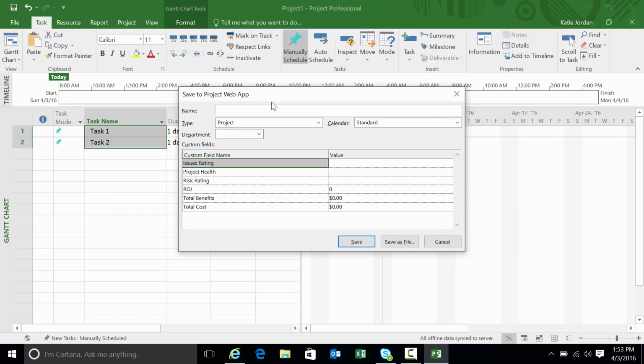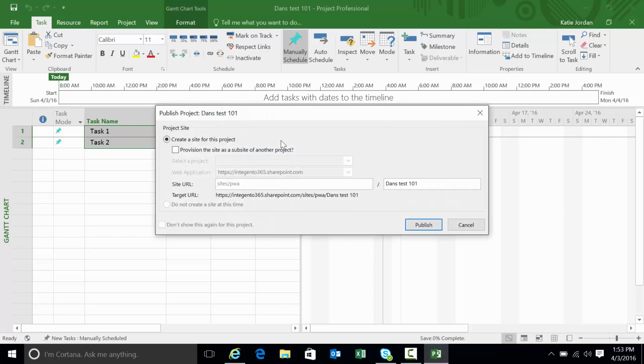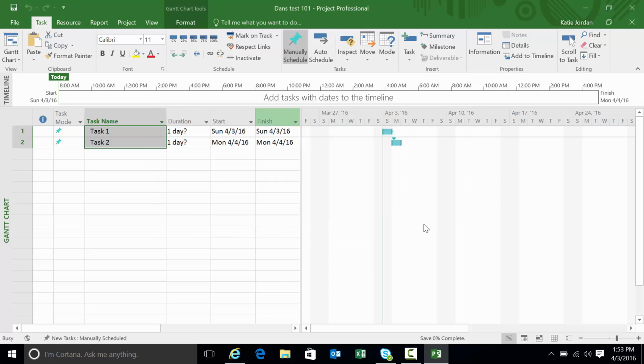I'm going to click Publish. Dan's test project 101. Click Save. And if you look in the bottom right, you can see the status. And this right here is basically prompting me to determine whether or not I want to have a project site created for the project. I'm going to go ahead and say, yeah, go ahead and do that. There's my published progress. Published 0% complete. Sometimes it'll stay at 0 and it'll automatically just go right to 100. Yeah, really no rhyme or reason to it.